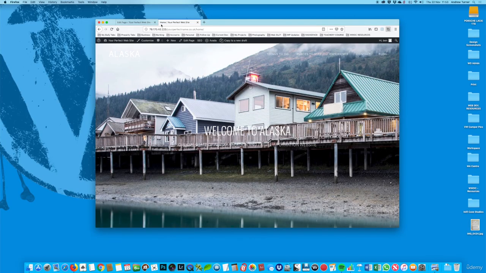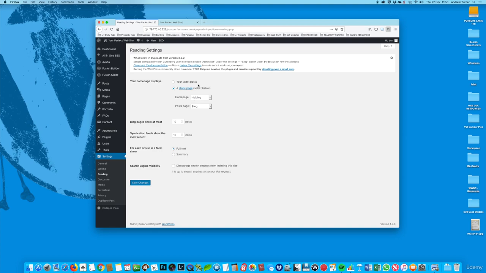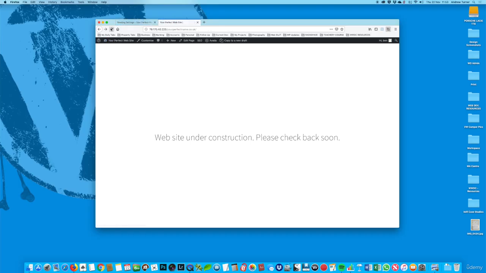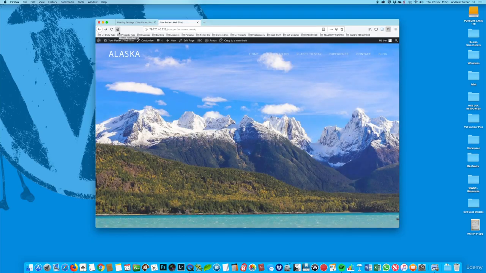Okay, so if the holding page was in fact in place, what we would have had to do is to go to settings, reading, and change the home page to home and save the changes in order to launch the site. So you just make those changes and then your site is live. You can let your client know, and hopefully everybody's happy.